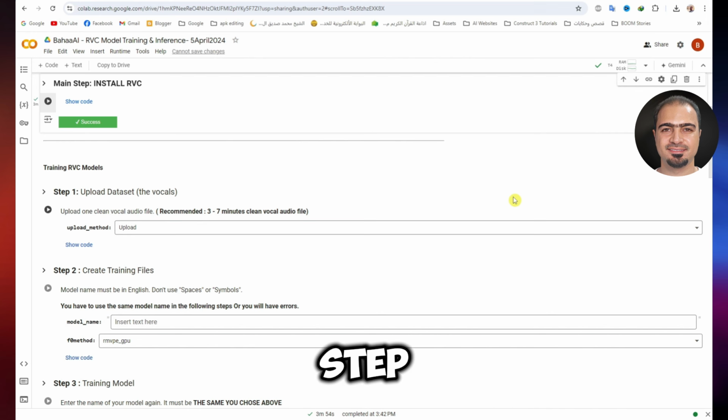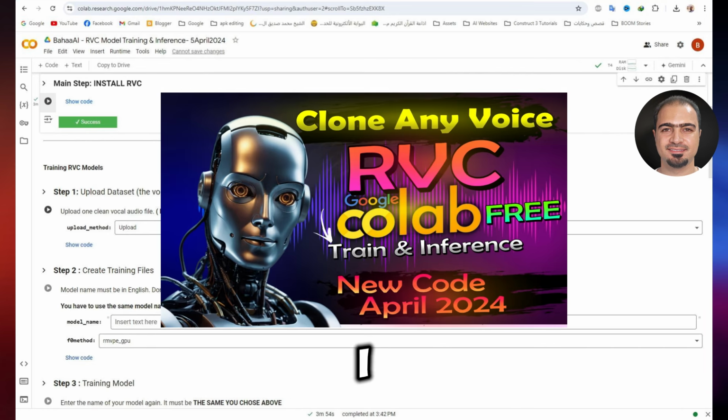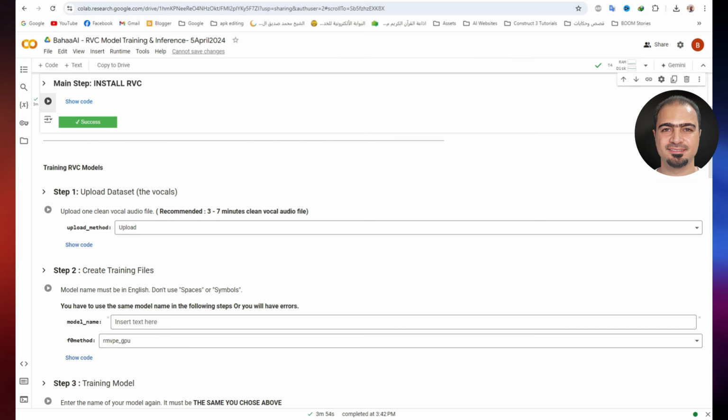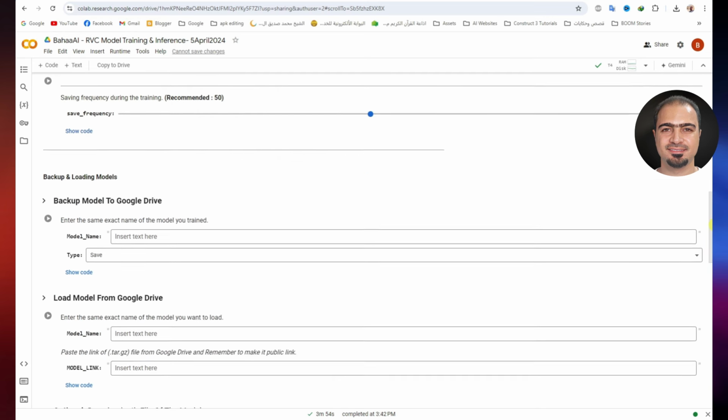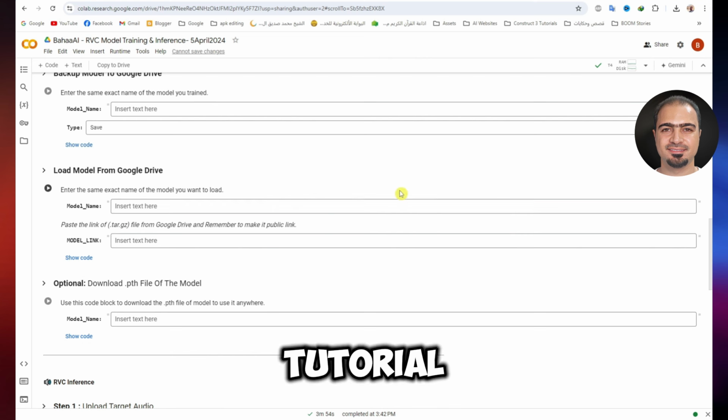In the next step, we will load the model we want to resume training. In this tutorial, I assume you are already familiar with how to train a model and save it on Google Drive as I explained earlier. We will go to the section for loading the model from Google Drive. In this tutorial, I will be resuming the training of a model named Dwayne. It's a voice model of the actor Dwayne Johnson that I created myself. I will share it with you so you can use it too.